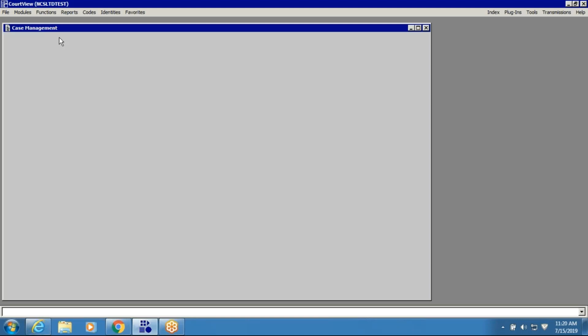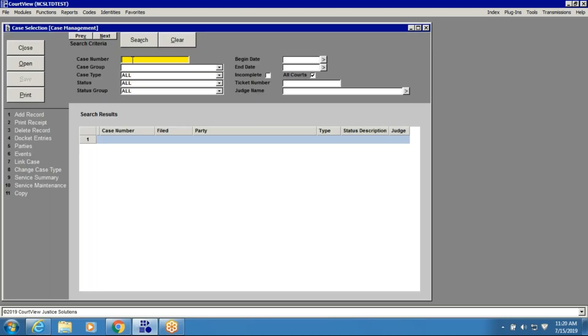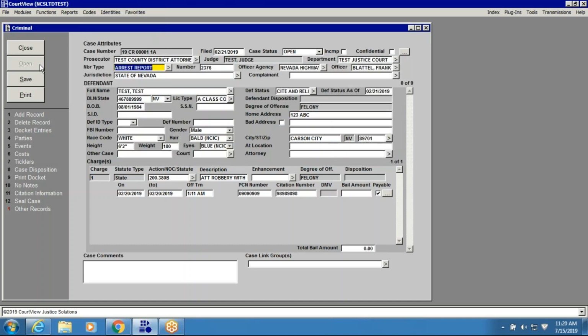And then once we have confirmed that there is some money outstanding, we're going to take in a couple of receipts on that case. So we're going to go up to functions, case initiation. The case number, we're going to put in our test case number. So we'll hit search, bam, there we go. We're going to open it up and go to the cost screen and just verify those costs real quick.